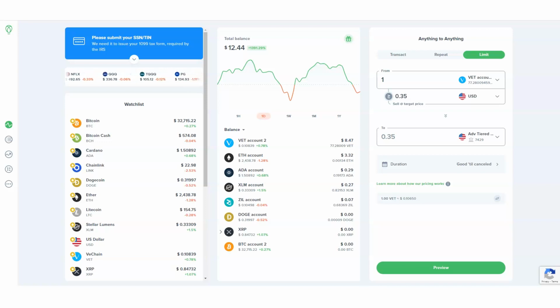Now, right here, you go to the anything to anything, and the next thing you want to do is go to limit right over here. Now, I have here set up where I'm selling one VeChain and waiting for it to get to 35 cents, because currently it's at 10 cents. So when it gets to 35 cents, I will sell one of my VeChain and that will go right to my account. So that's 35 cents. I had it already set up there.